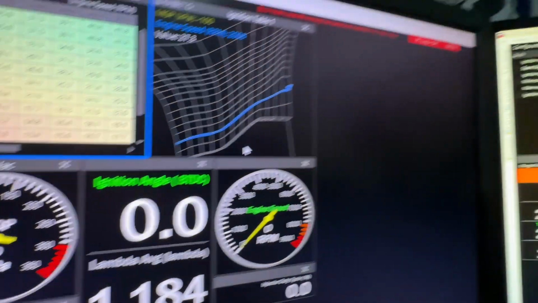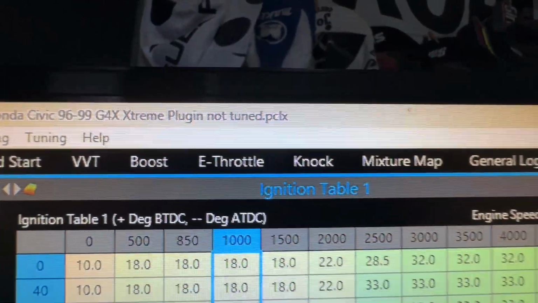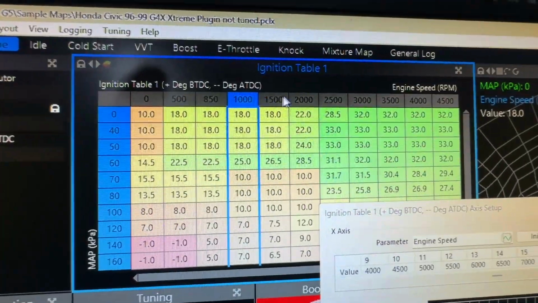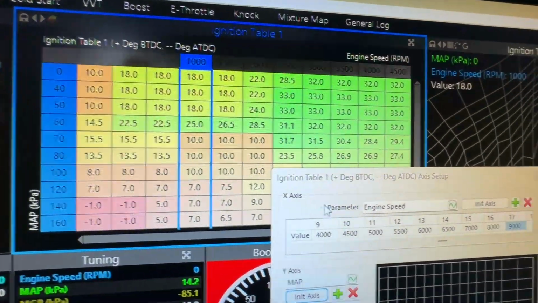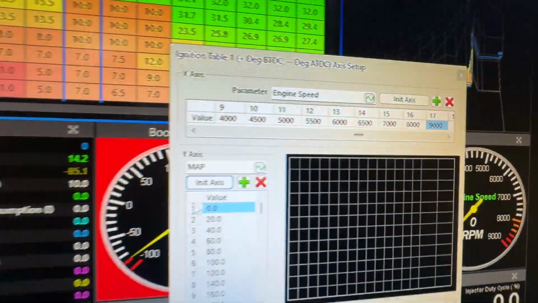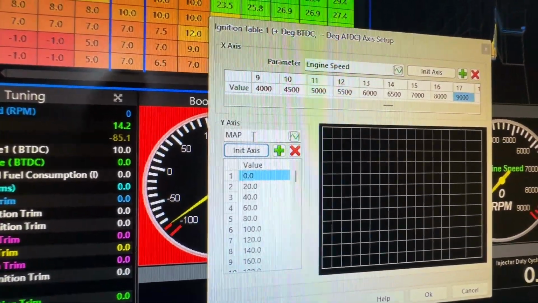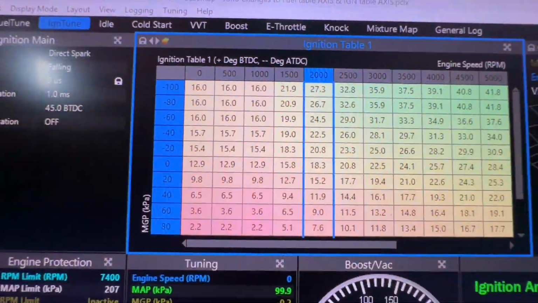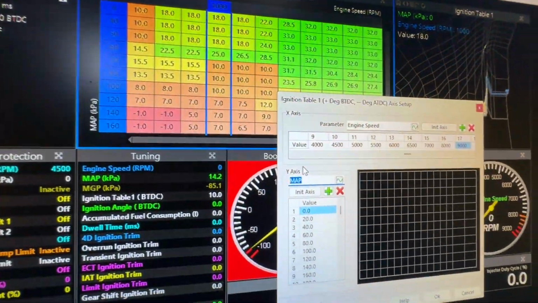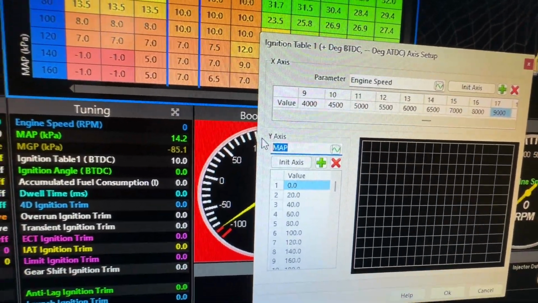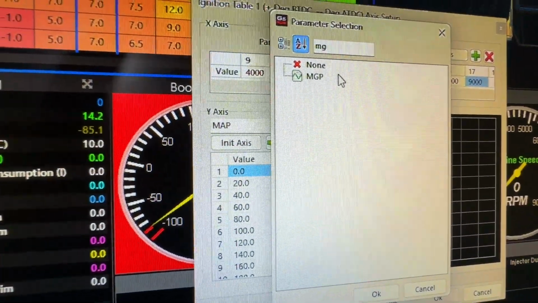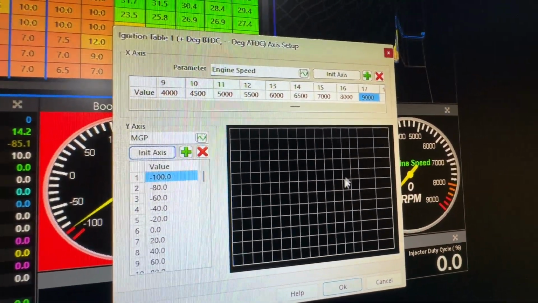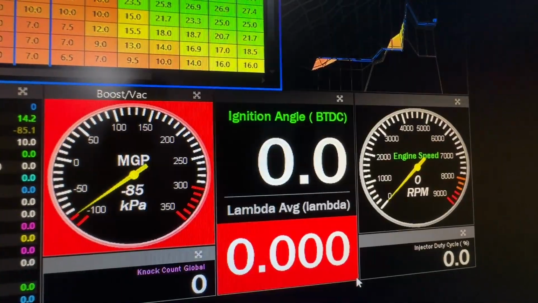Okay. Then what I did was I went over to this base map that is the G4X Civic base map, and I did the same thing. So I initialized the RPM axis and added the 8,000 and the 9,000. I then initialized this, which should be MGP, because the ignition table is in MGP. So I'm going to change this to MGP. MGP, boom, okay. Axis init, okay. Double checking, got 8,000, 9,000, yes, okay, boom.